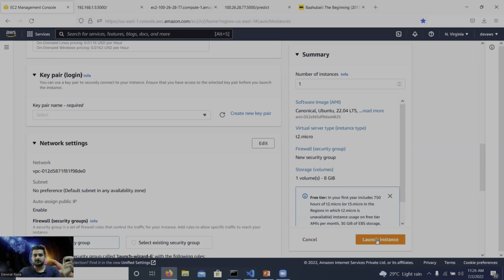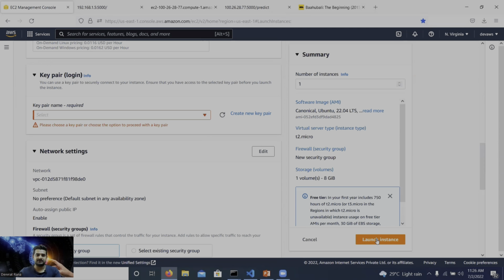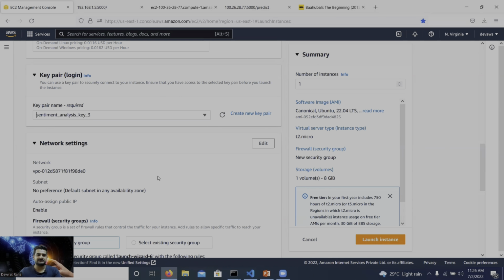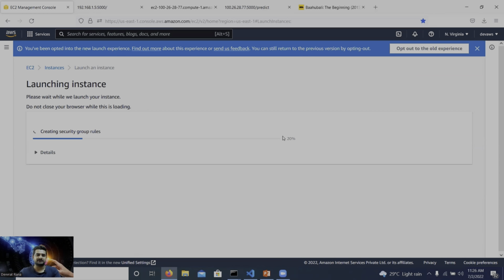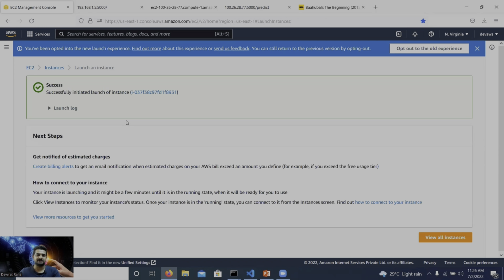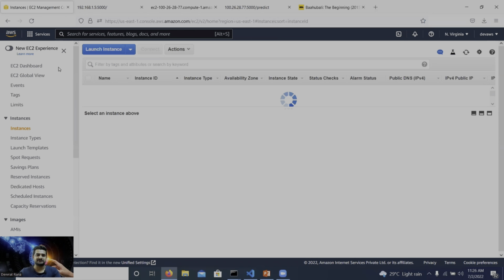So here, once you click on launch instance, then this instance is launched. Let me click here. I already have the key pair, so I'm selecting existing, and in case you don't have a key pair, you can create the key pair here. Let me click here, and you can see the instance is launching, and now the instance is launched and it's ready to use.